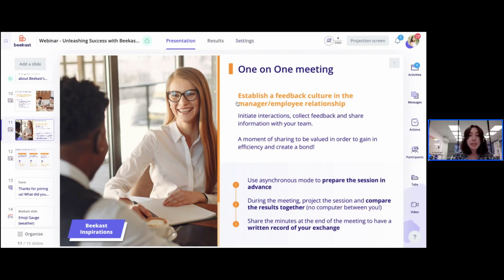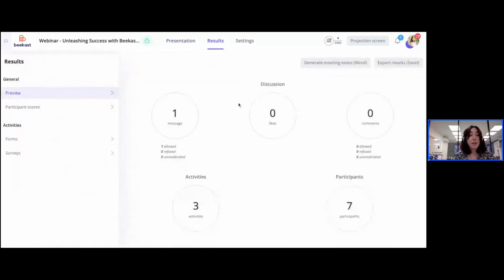To do this, once again, yes, I am sharing my screen with you. You can go to results, and here the results space of Bcast allows you to get an overview of everything that went on in your session. So how many participants, how many activities, were there any messages, things like that. And I can easily go here and generate meeting notes or the Excel results. The Excel results will be more like numbers, statistics, things like that. But if I generate meeting notes, it's going to automatically generate a Word document with everything that was said during the meeting: what actions, what decisions, what ideas were shared, who voted, who participated, things like that.